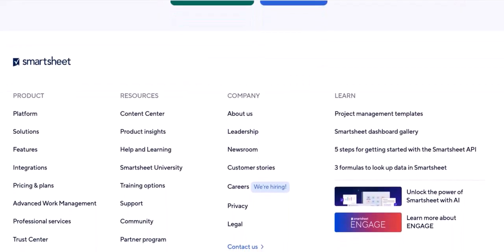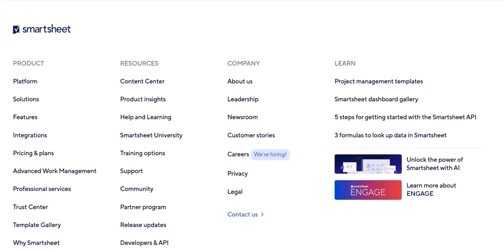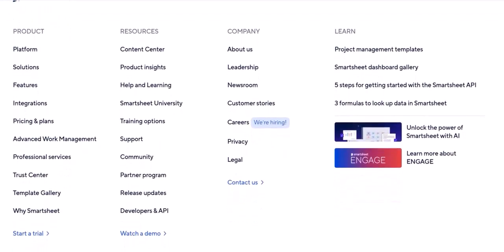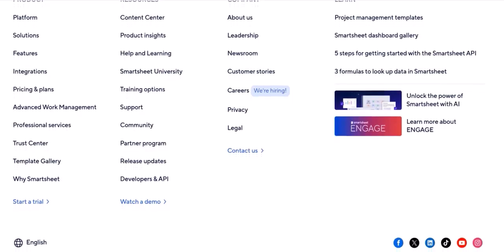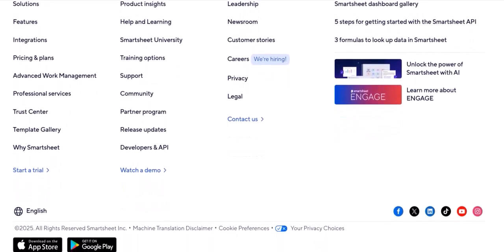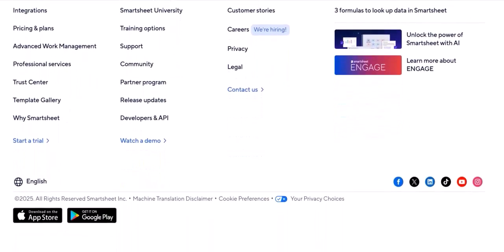Lack of advanced analytics features. Smartsheet lacks built-in features for advanced analytics, such as predictive analysis, trend forecasting, and earned value management, EVM, calculations. Integrating with external tools might be necessary for these functionalities, adding complexity and cost.